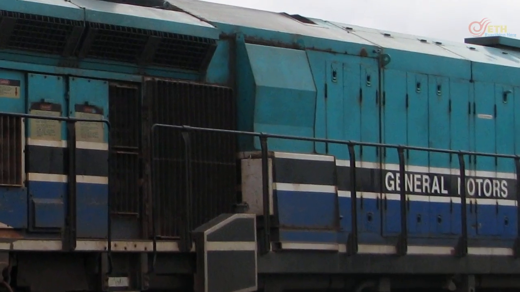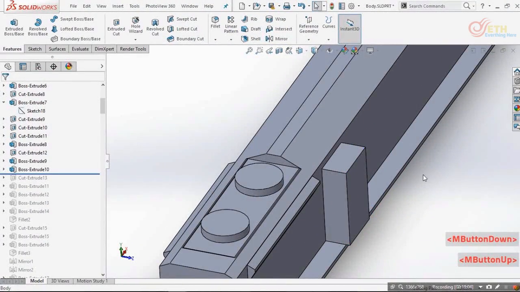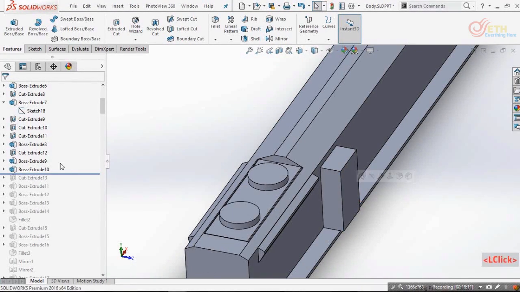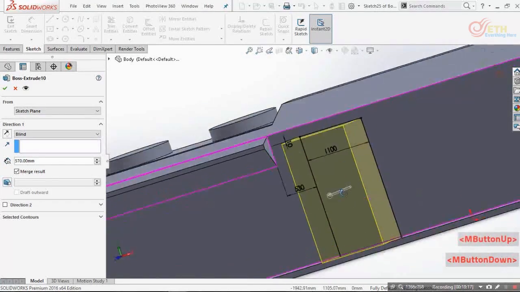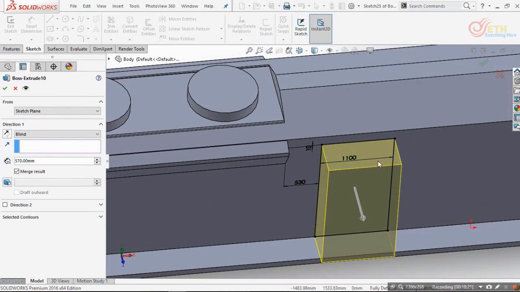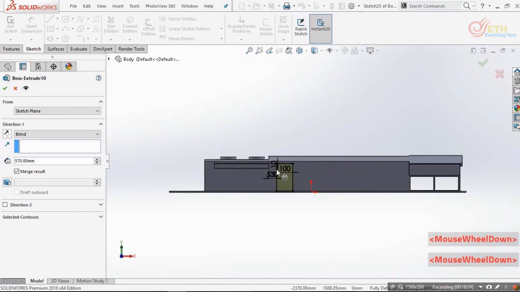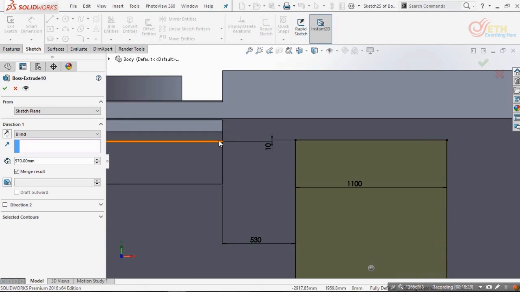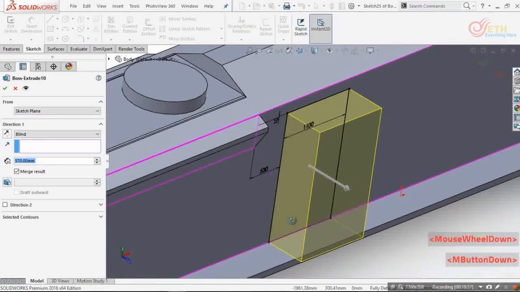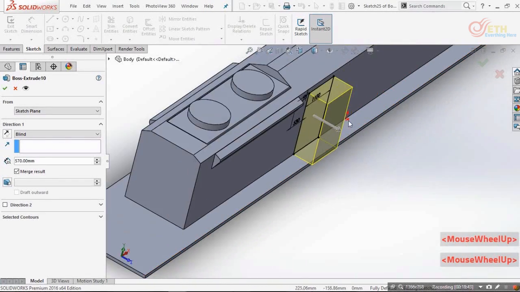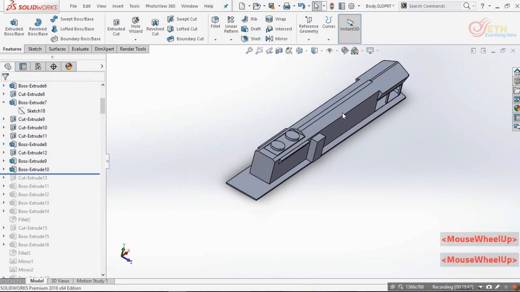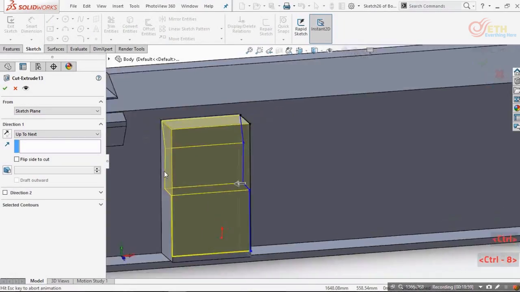This is the next part we will be making. Every time I don't need to explain what I did, just observe the sketch plane, sketch and extrusion depth and follow the steps. You also have an option to pause the video if you need or if it seems fast. We need to extrude it more than the base limit. Next is to cut the unwanted part as seen in the real locomotive.